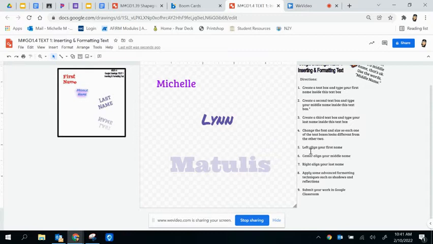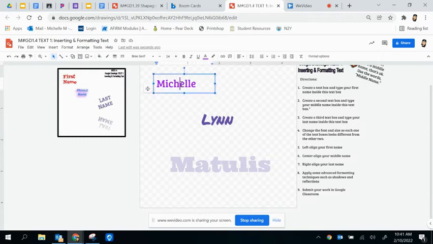Okay, steps 5, 6, and 7, we're going to do all at the same time because they're pretty similar. So 5 says to left align your first name. So I'm going to come over here and click on my name. Now to align something, we're going to use this tool right here. It says align.